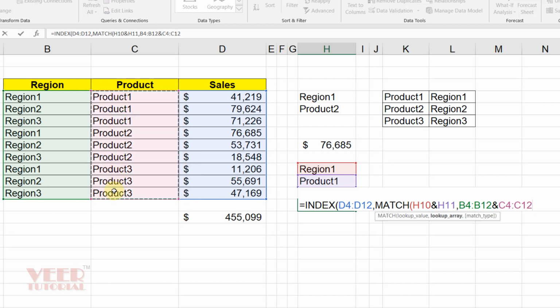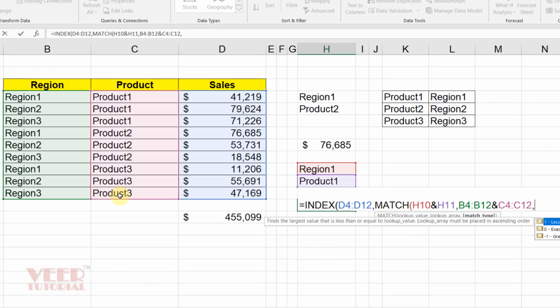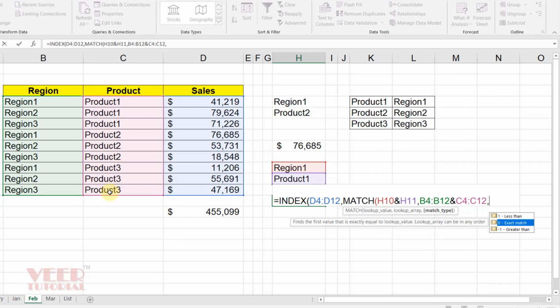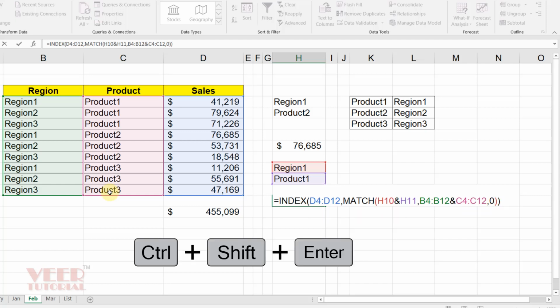But dear friends, make sure when giving this kind of ranges using the array function, your ranges in both the cases would be same. Like here it is starting from the B4 to B12, and in the C column it is started from the C4 to the C12. So make sure that, and then press comma, and the match should be exact, so I will select this one and press tab, and then close the bracket for match function and close the bracket for the index function.